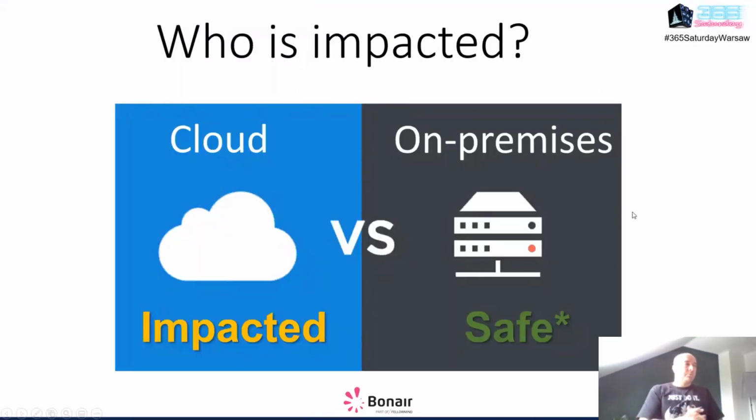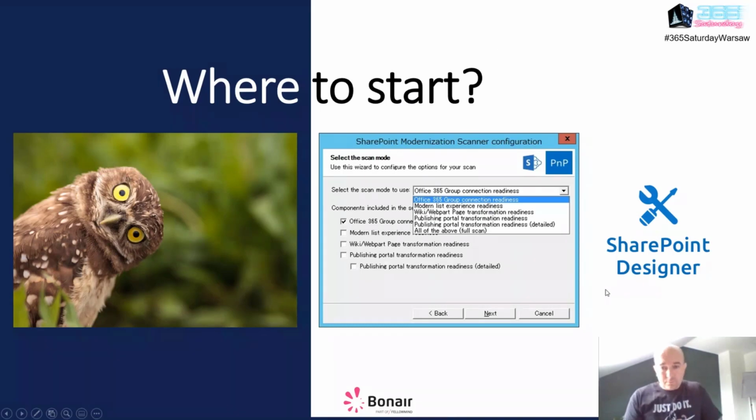Just to be sure, before moving forward, only the cloud customers are impacted. So if you are preparing for the migration, if you are in the middle of the migration, if you are using the cloud, then Workflows 2010 will stop working. If you are on premise, you are safe, but please remember that you are safe only till 2026. So it is good to check your servers anyway.